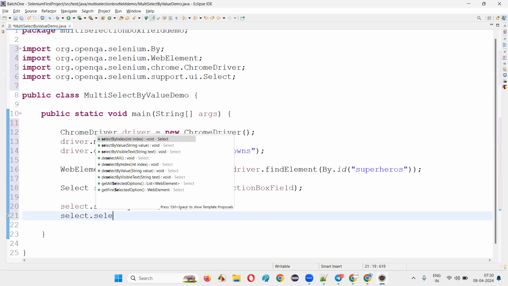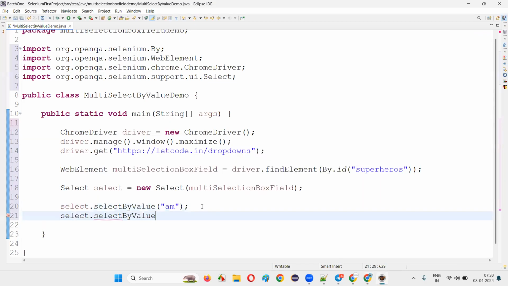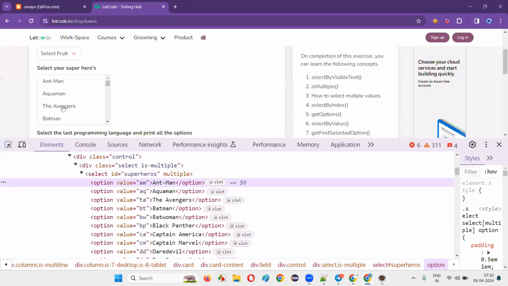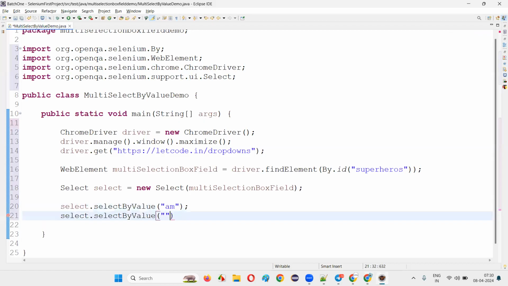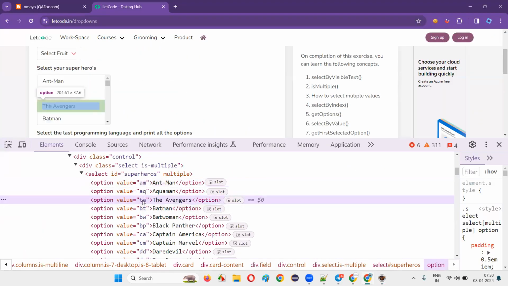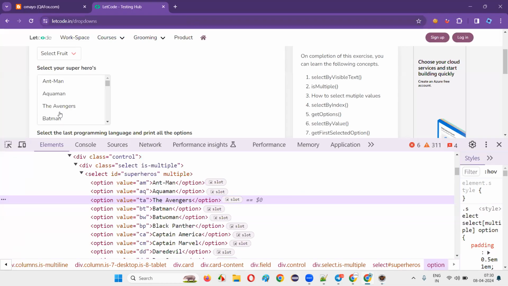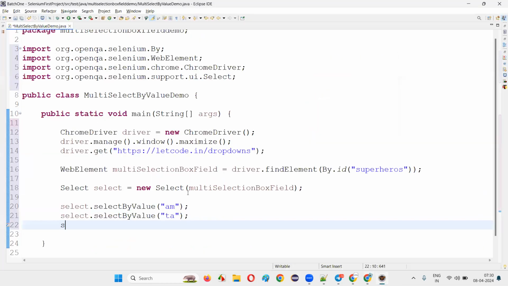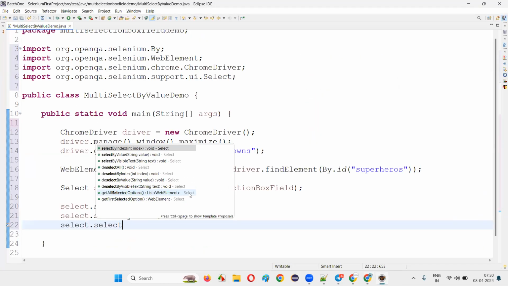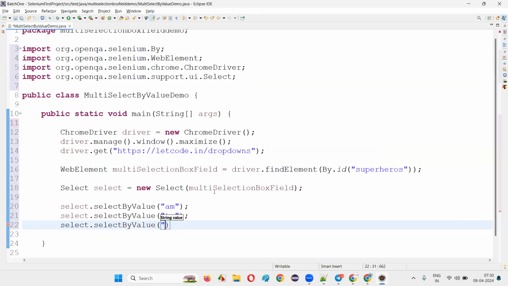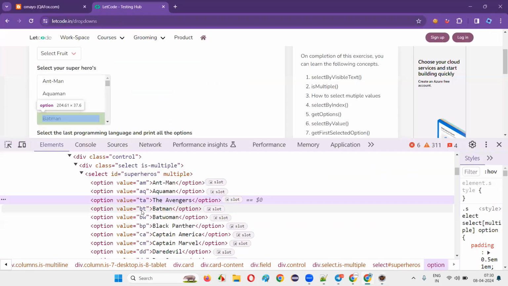Again, if you want to select multiple options, we can select, right? Select by value. And here, let me select Avengers. For selecting the Avengers, what is the value attribute's value? TA. Copy the TA here. Okay, then you can select Ant-Man, Avengers. Let's say you want to select Batman. Select by value, and here write down for Batman, BT is there.